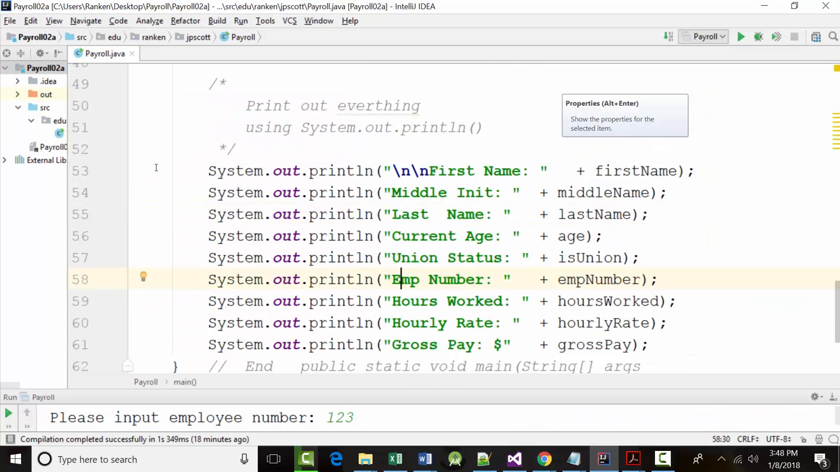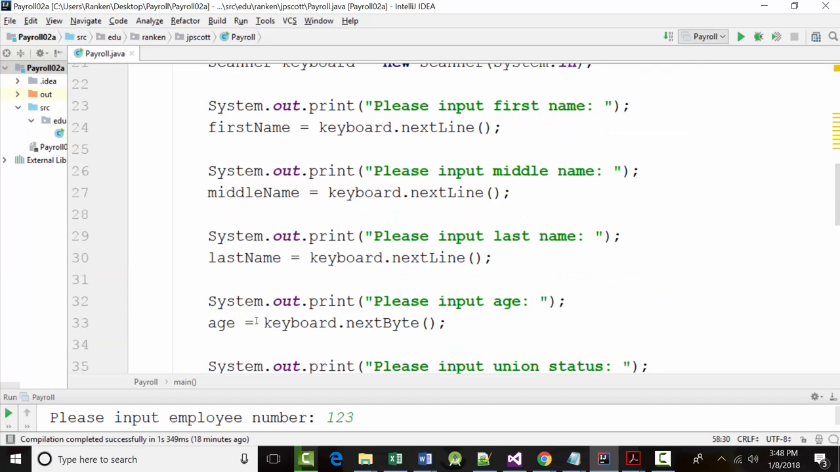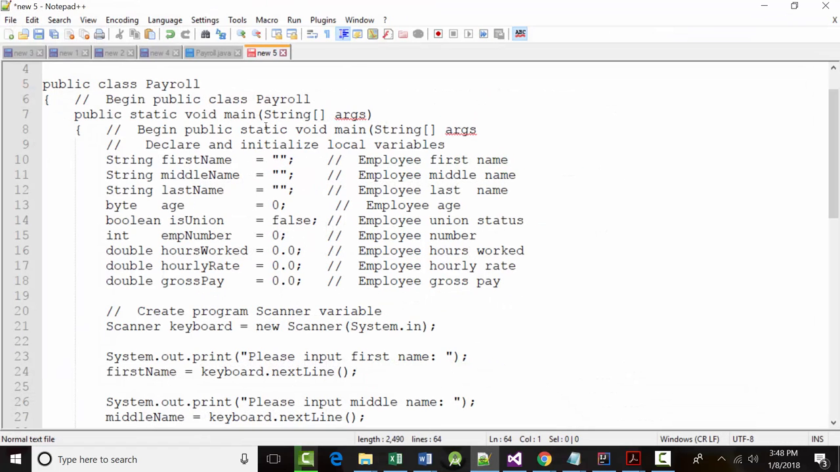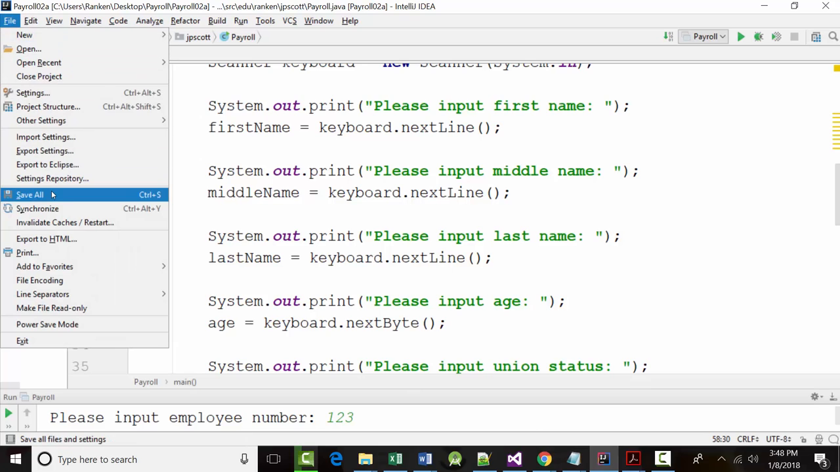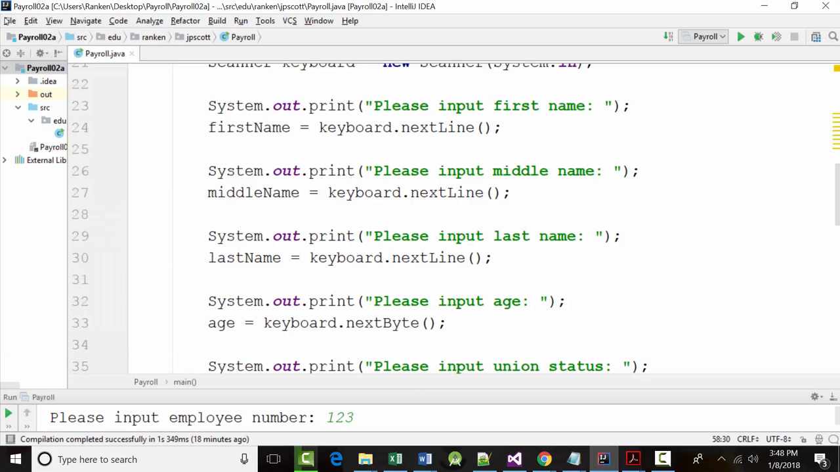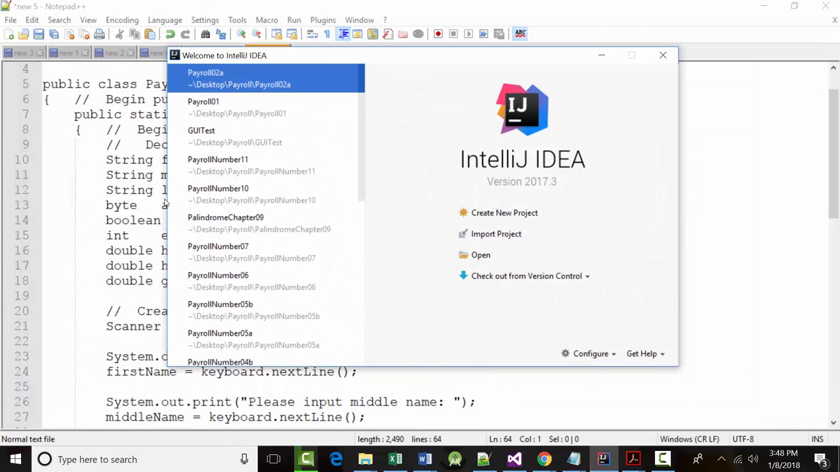So if you remember from before, I took everything that was in this program, copied it to the clipboard, and just threw it out onto Notepad++ or whatever your editor of choice is. So that's what I did. So I'm going to come back into here, and I'm going to do a file, save all, then I'm going to do a file, close project, which will bring me back up to here.